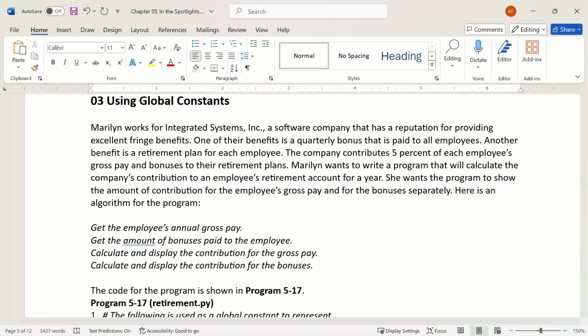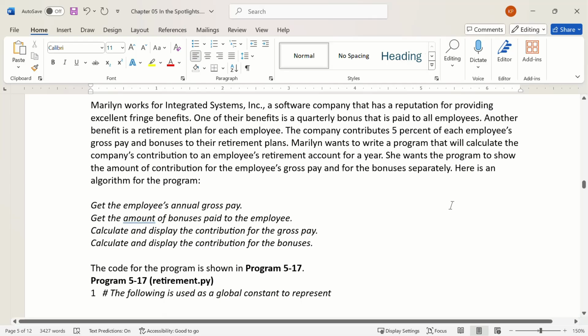Here is an algorithm for the program. Get the employee's annual gross pay, get the amount of bonuses paid to the employee, calculate and display the contribution for the gross pay, calculate and display the contribution for the bonuses. So we're just going to go straight into the code here on writing this program.